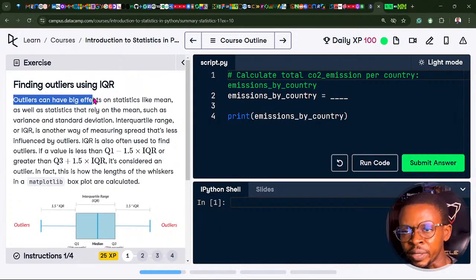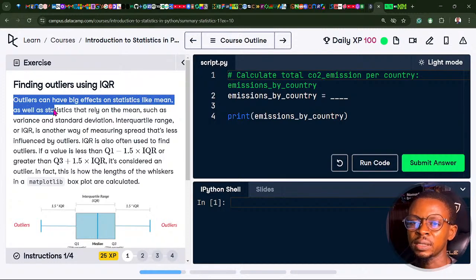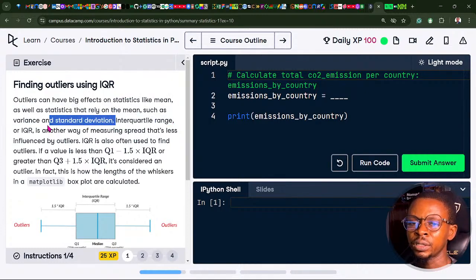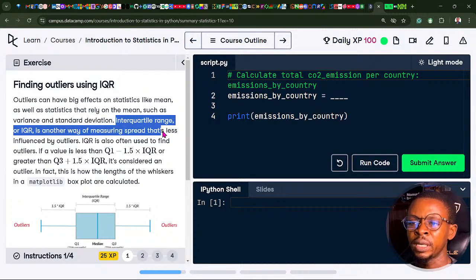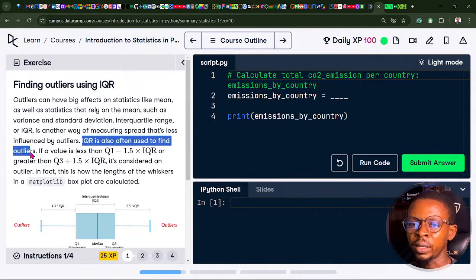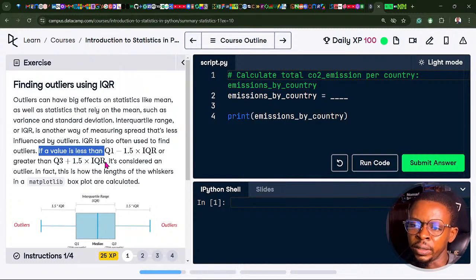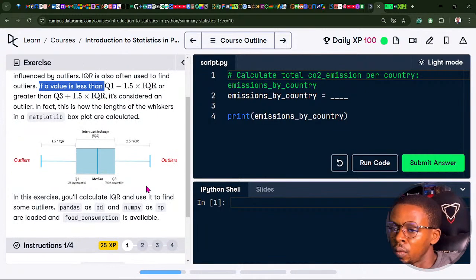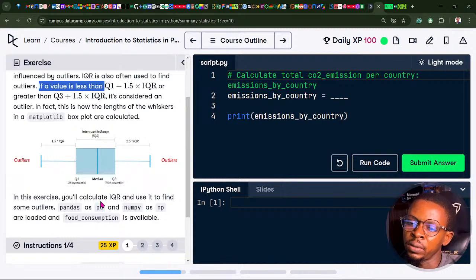Outliers can have a big effect on statistics like the mean, as well as statistics that rely on the mean, such as variance and standard deviation. So interquartile range, or IQR, is another way of measuring spread that's less influenced by outliers. It is also often used to find outliers. If a value is less than Q1 minus 1.5 times IQR or greater than Q3 plus 1.5 times IQR, it is considered an outlier. In fact, this is how the length of the whiskers in matplotlib box plots are calculated. In this exercise, you calculate IQR and use it to find some outliers.